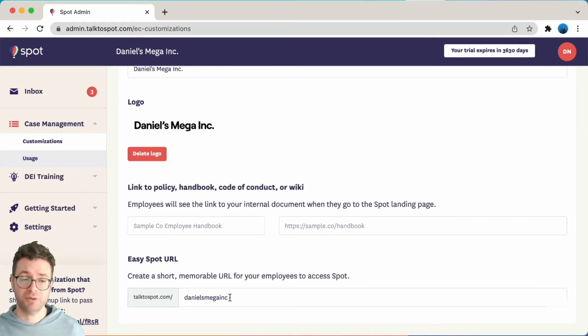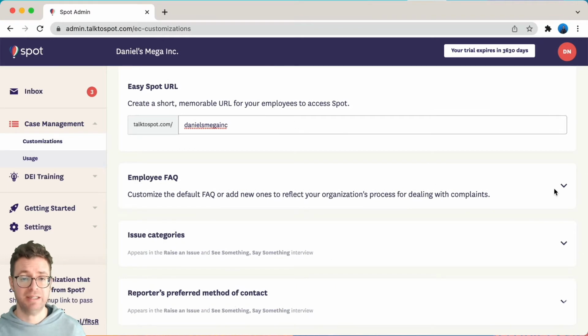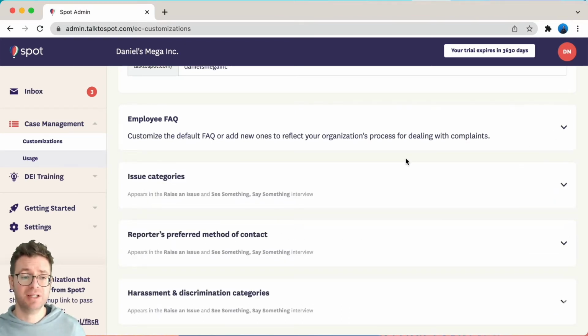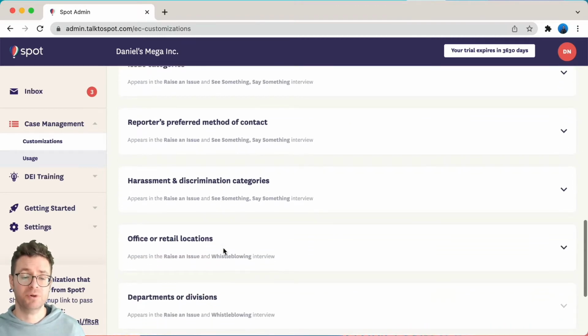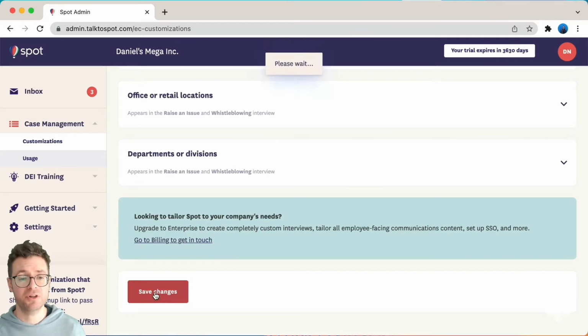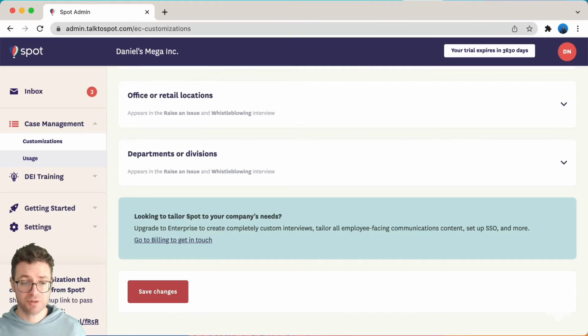Further down, depending on your plan, you can also find a way to create a simple URL for accessing Spot. In my case, I've opted for talktospot.com/DanielsMega Inc. If you continue scrolling, you'll see many other options. One thing to highlight here, depending on your plan, are customizable FAQ. Simply click the arrow to start editing and outline your internal processes for employees in more detail. You can also add a link to your policy handbook or code of conduct, which will then appear with the FAQ. All interviews work out of the box, so you can give them a try and customize later as you learn more. And once you've customized your Spot instance, don't forget to save changes.